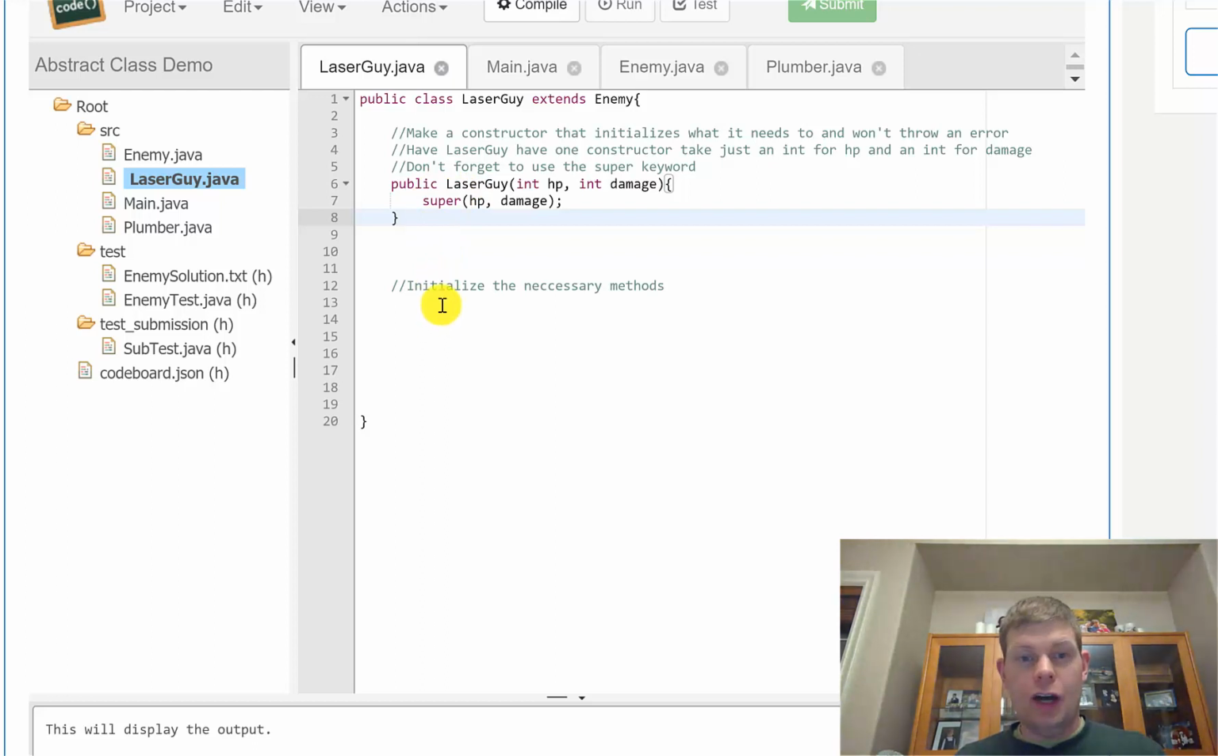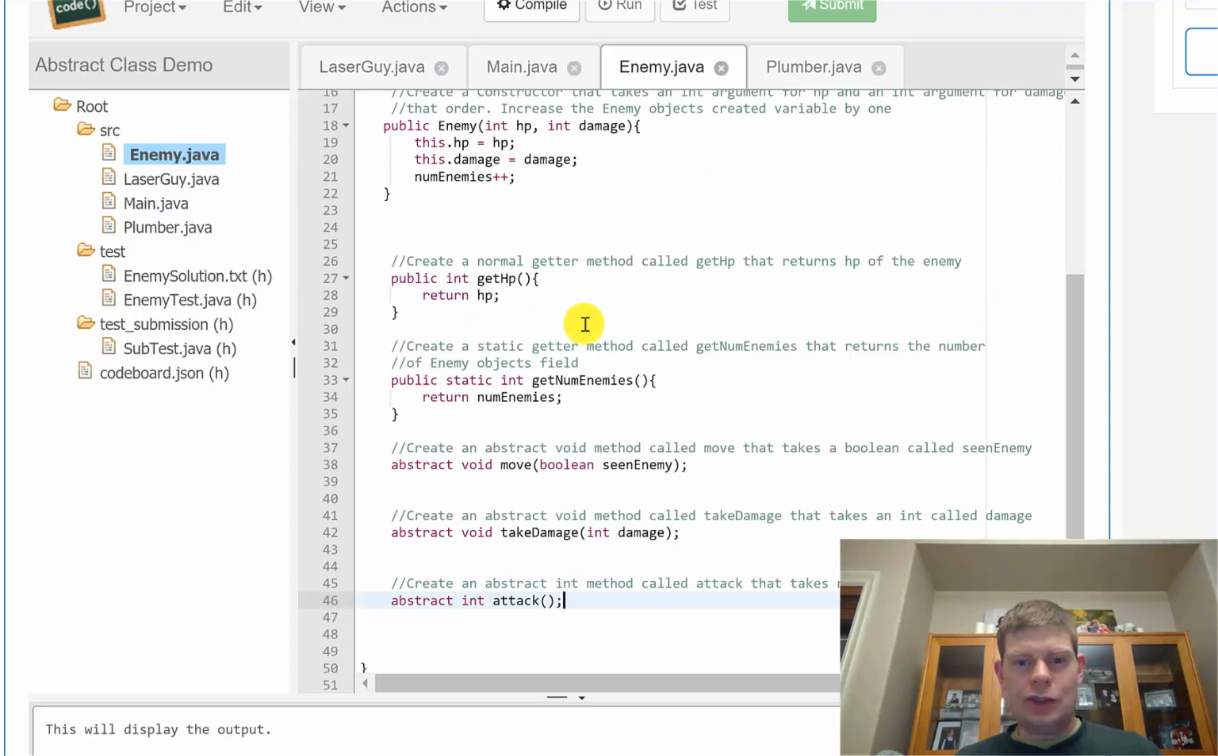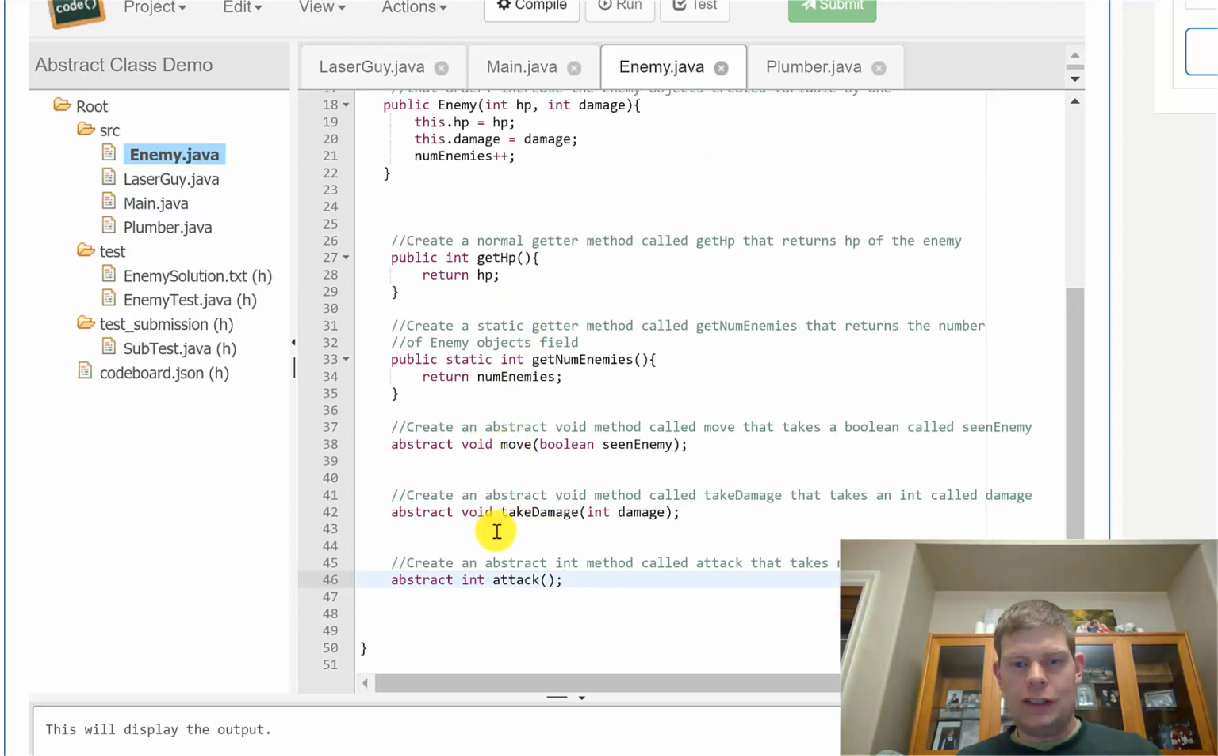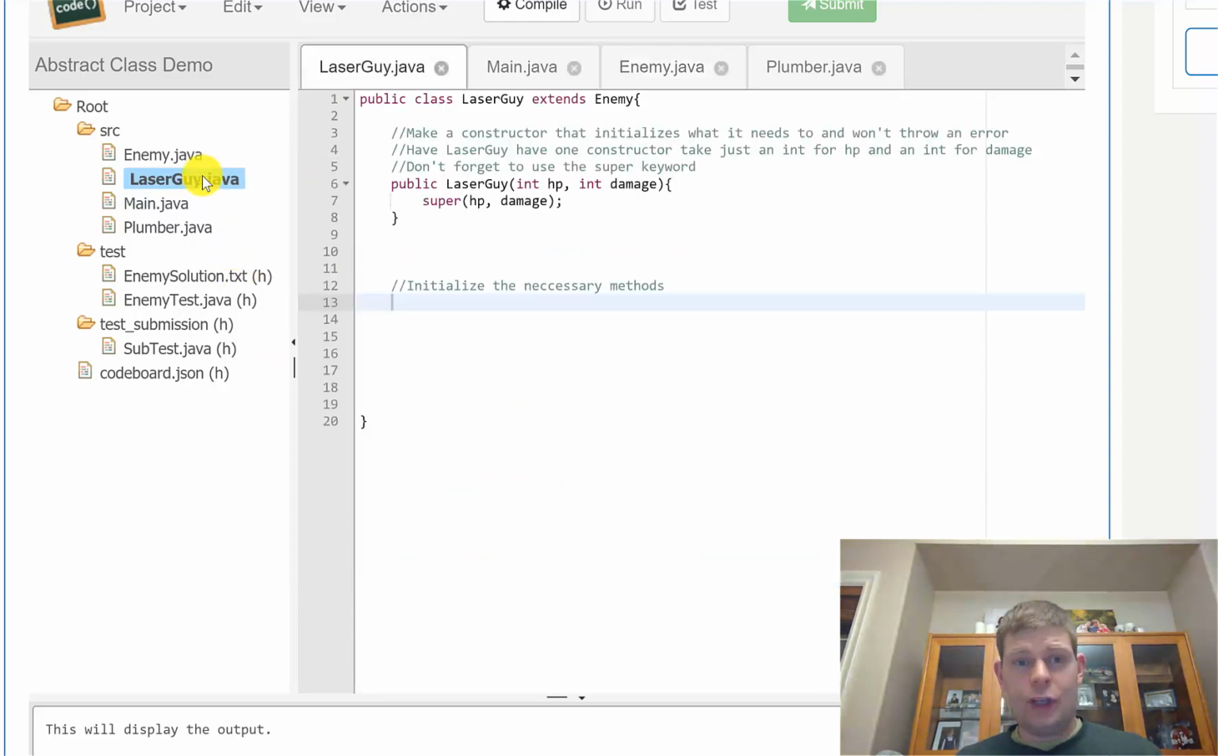This is probably great. We've got to initialize the necessary methods. How do you know what's necessary? It's all these abstract ones in here. So we need a move, take damage, and attack. And that's really all we need. So we can do that any way we want.